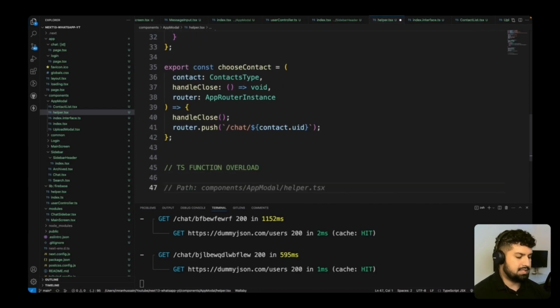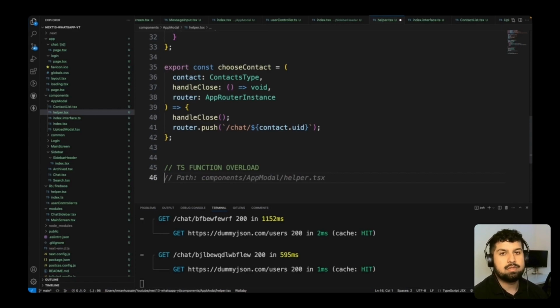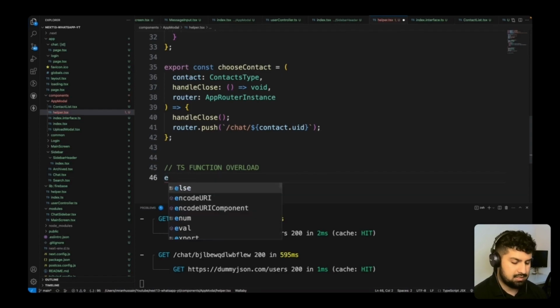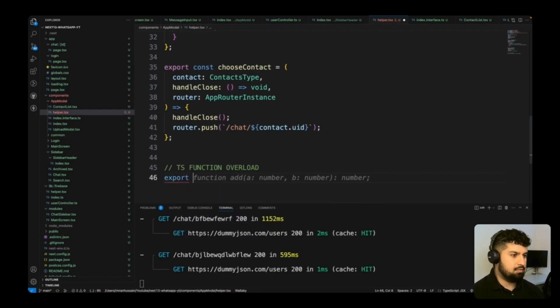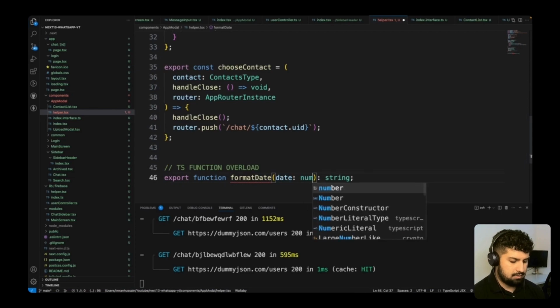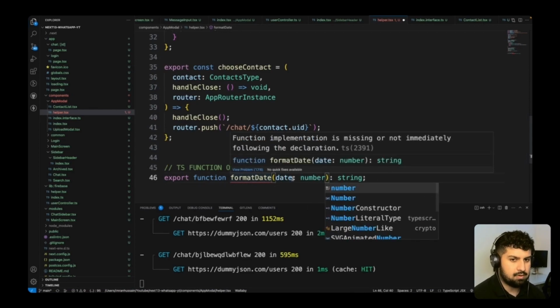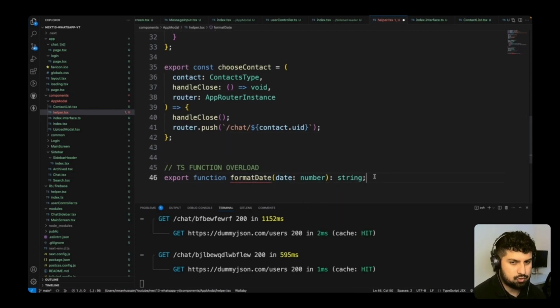This would seem a little weird at first, but what happens is you declare a function multiple times and take in different types of arguments. So essentially, the first one is going to be export function format date, which is a function that can take in a date that is of type number. In our case that is the type number, and then it will return a string. The second one is pretty much the same, but now we are taking in a date this time. So the type is date, and then again returns a string.